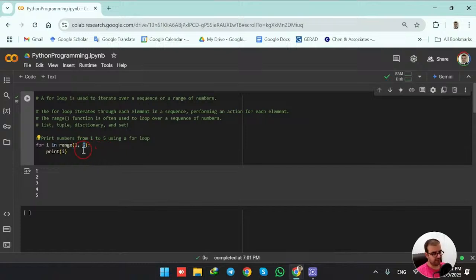is exclusive. It means that it is going to iterate for all i in the range between 1 to 6, but it is going to iterate over 1, 2, 3, 4, and 5, and not 6, because the end is exclusive. So it is the start point that is inclusive, okay? And then we are going to print i. So in the output, we have numbers 1 to 5 being printed out.